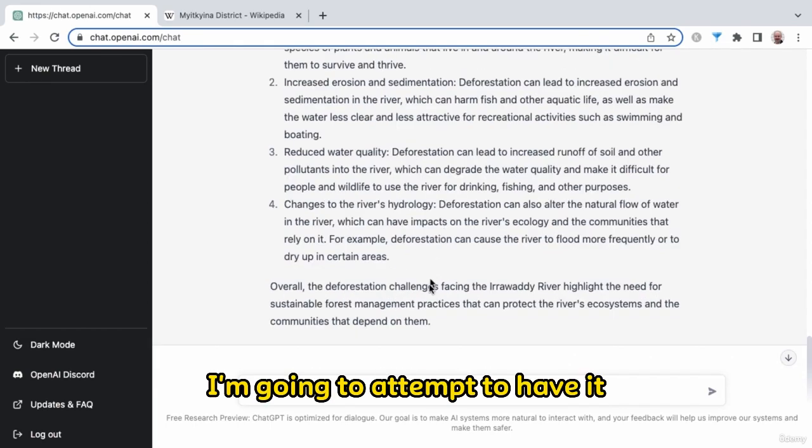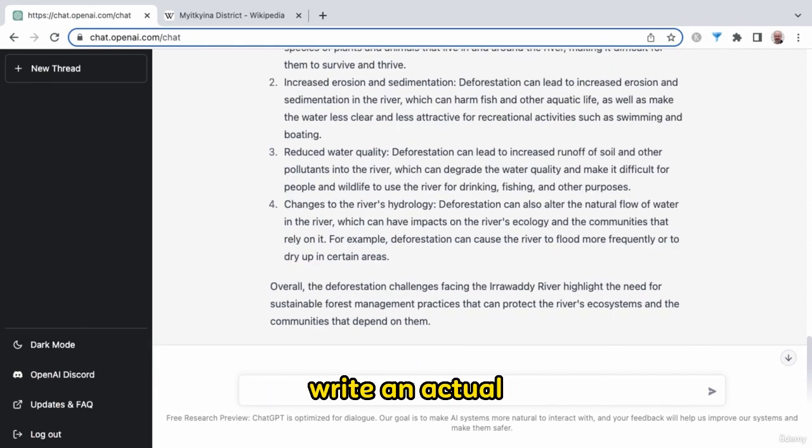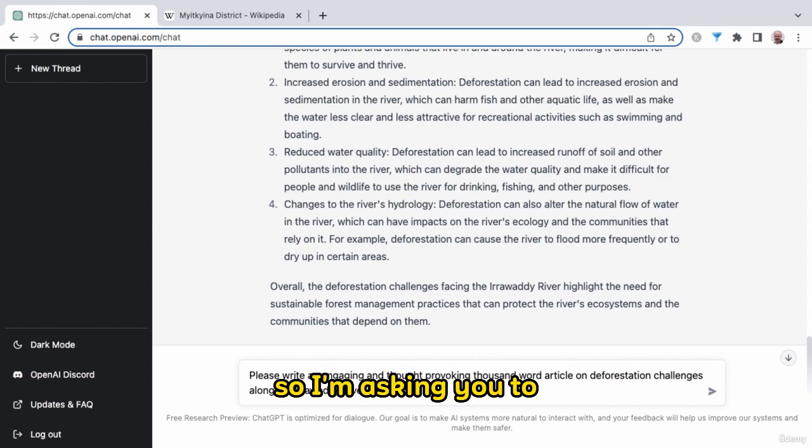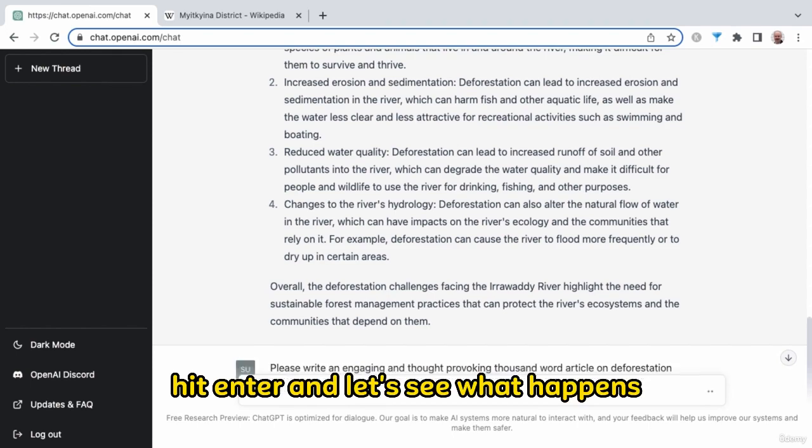And so finally, I'm going to attempt to have it write an actual 1,000-word blog article related to deforestation along the Irrawaddy. So I'm asking it to please write an engaging and thought-provoking 1,000-word article on deforestation challenges along the Irrawaddy River. Hit enter and let's see what happens.